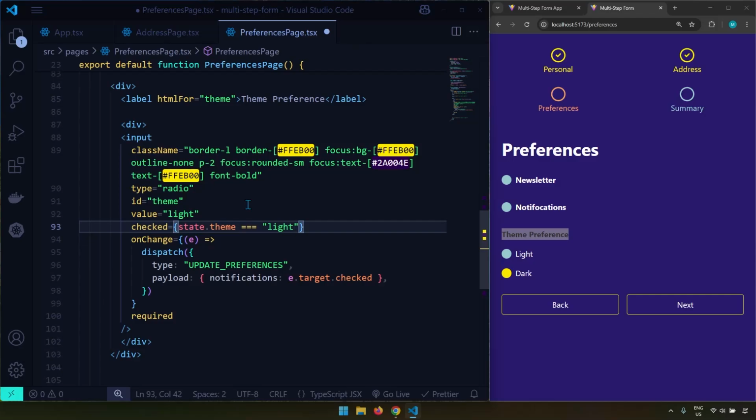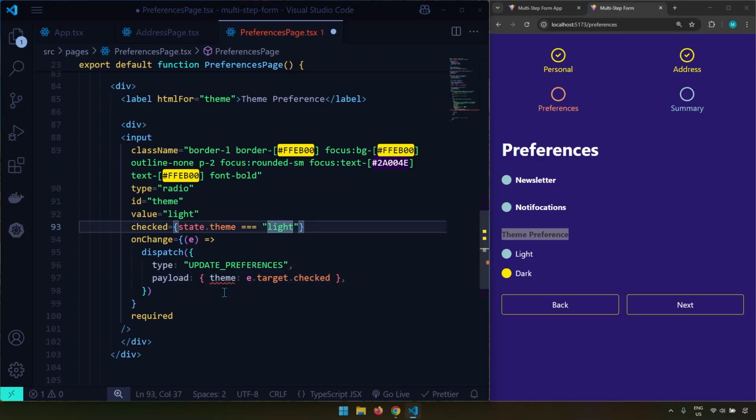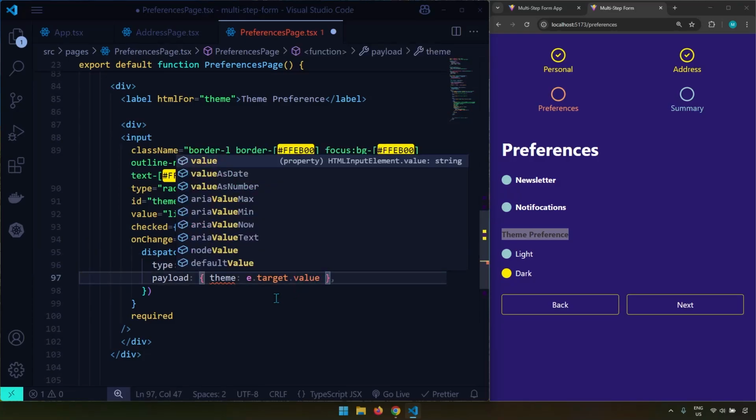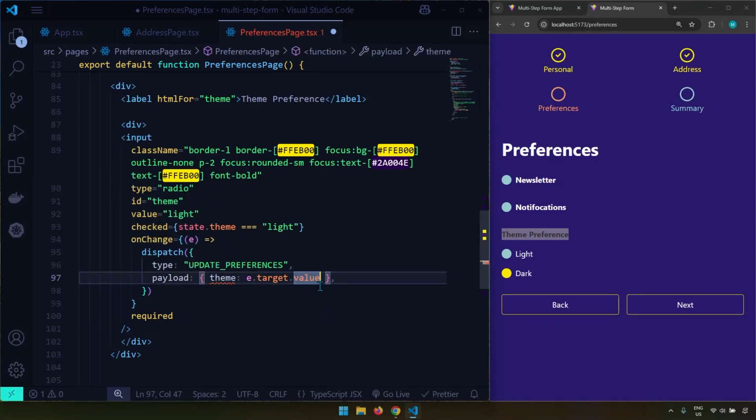There we go. And what do we send as the payload? It's going to be theme, e.target.value, and undefined. Type string is not type undefined. So in here, I need to assert the type. I'm going to say the type is going to be either light or dark. Cool. What else do I need to do here?